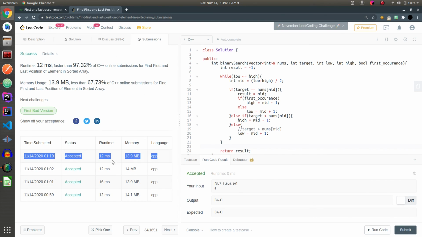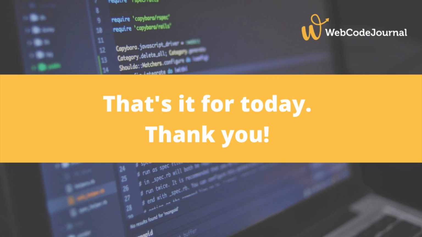So this was the binary search implementation to find the first and the last occurrence of an element in a sorted array. So that's it for today.